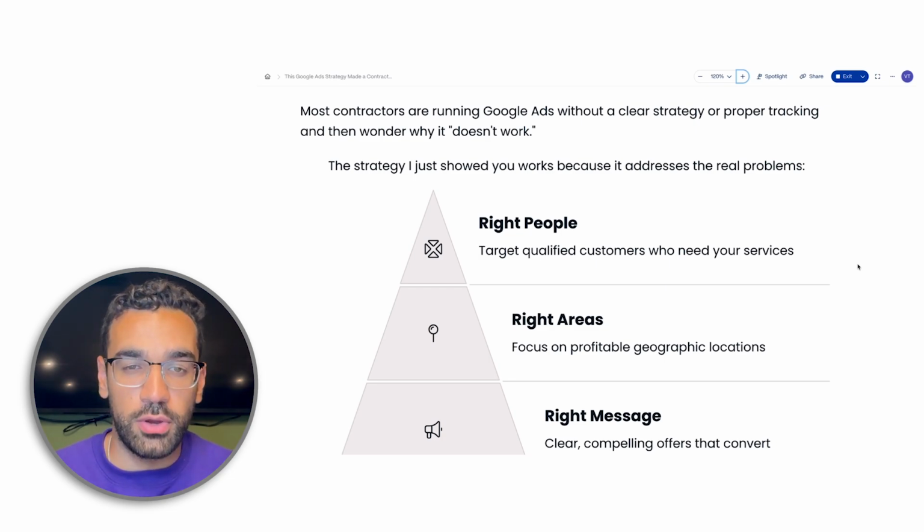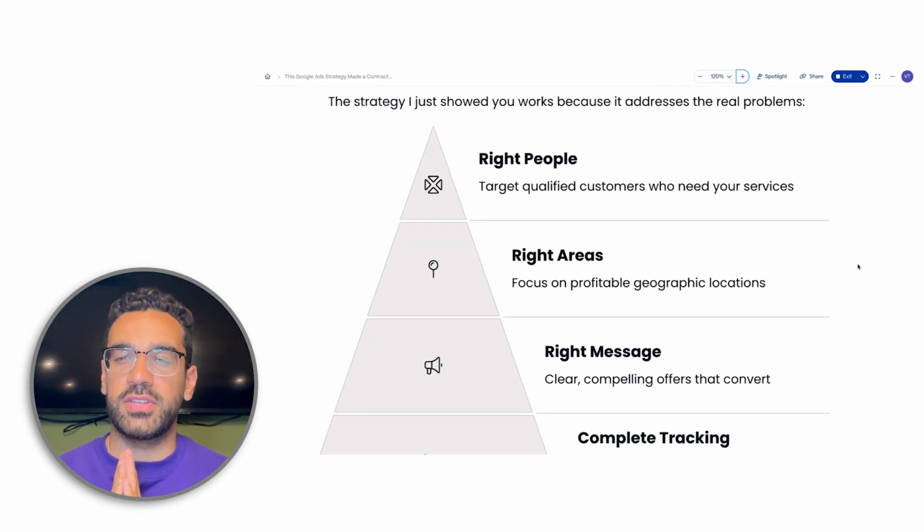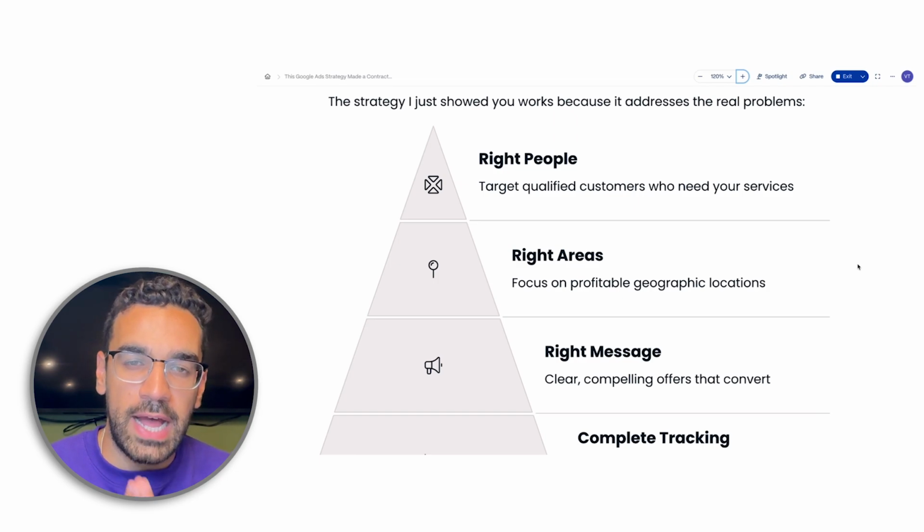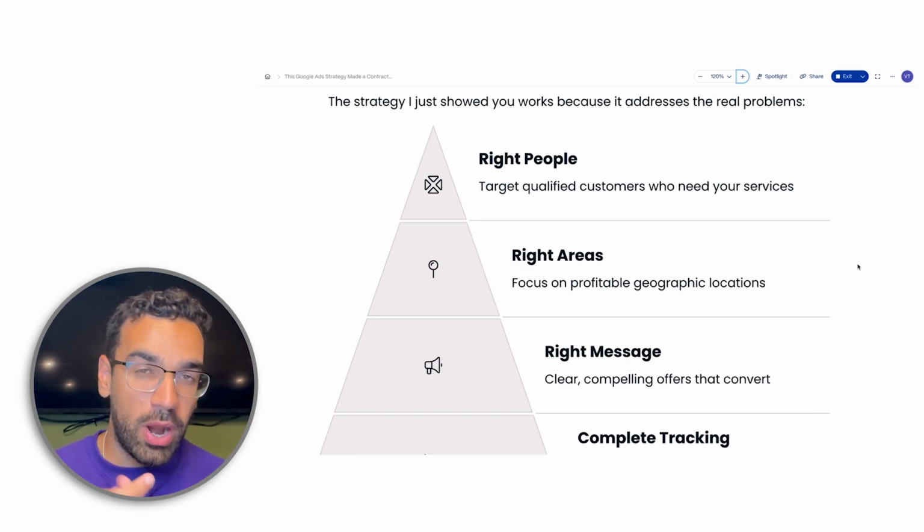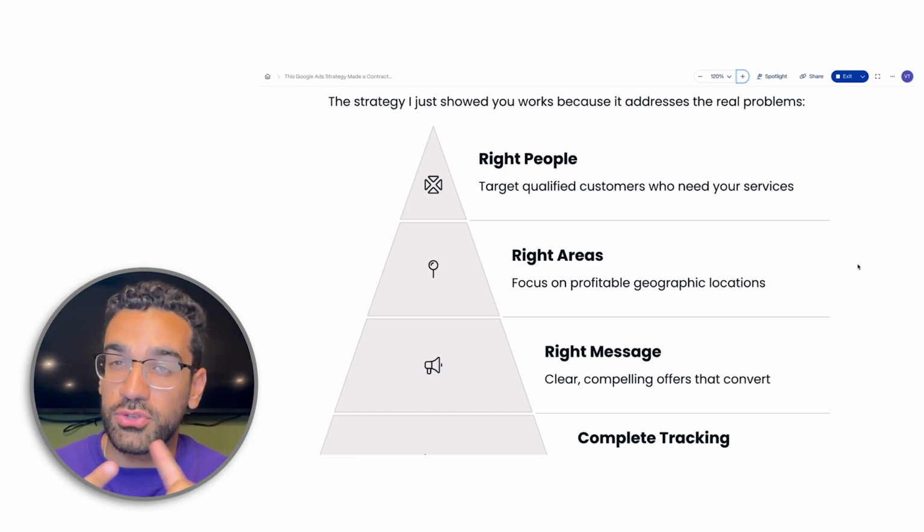Just to conclude, most contractors are running Google Ads without a clear strategy or proper tracking, and then they're wondering why it doesn't work. So the strategy I showed you works because it addresses the real problems when running a Google ad campaign. You need to target the right people, so these are qualified people that are actually searching for your services.